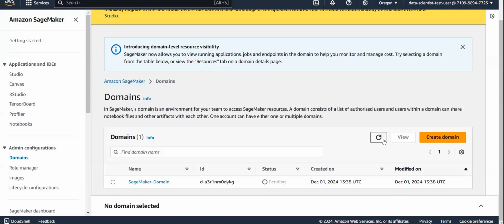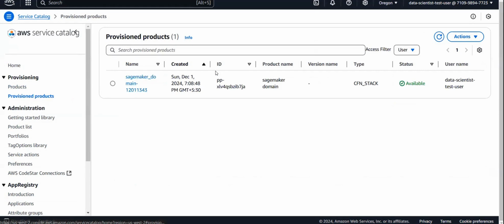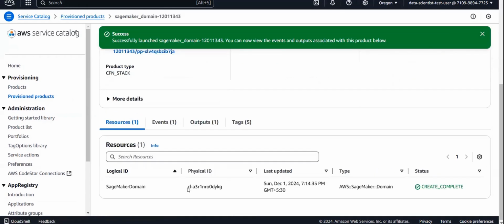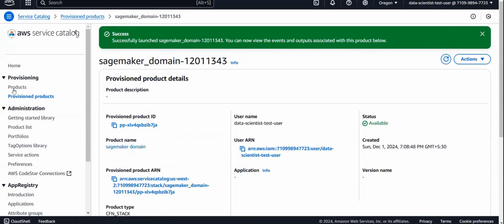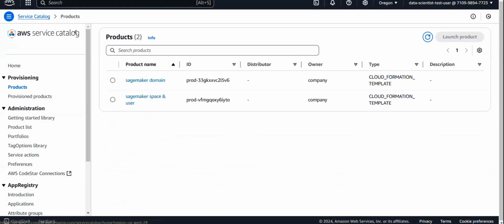Now let's check again the status. Yeah, now you can observe it is in service. Now let's copy the physical ID of it so that we can use it. Now, yeah, this is the product that we just created. Now the status is also available. The physical ID of this resource is this. I'm just copying this. Now let's launch some space inside it.